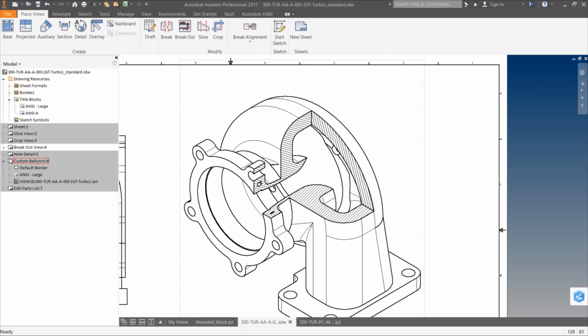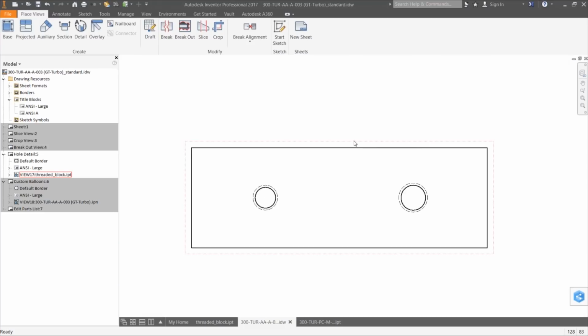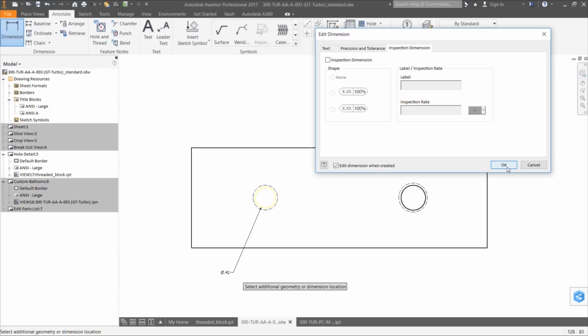We're going to take a look at the hole detail now. All right, so this is pre-set up here. I'm going to zoom in on this very simple part, and I'm going to switch over to the annotation tab on our ribbon in our Inventor drawing view. And we'll see I have my regular dimension tool, so I can certainly dimension that hole with my regular dimension tool.